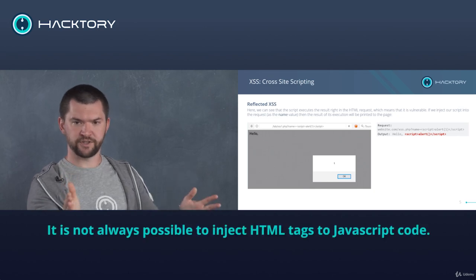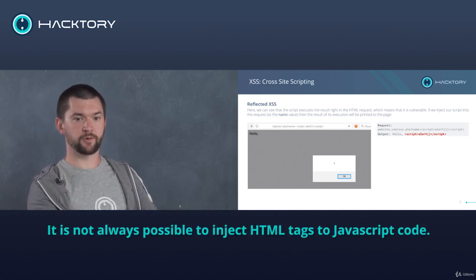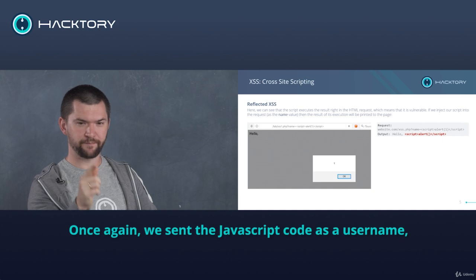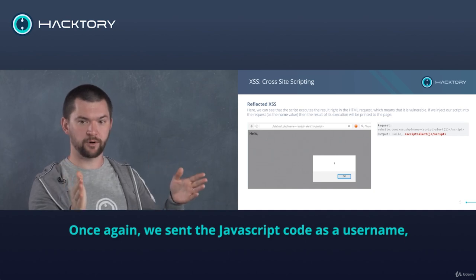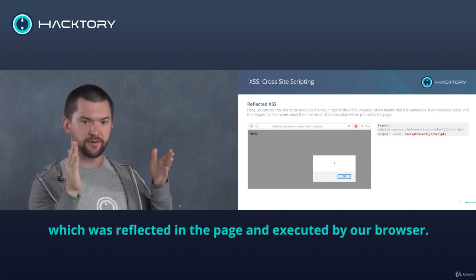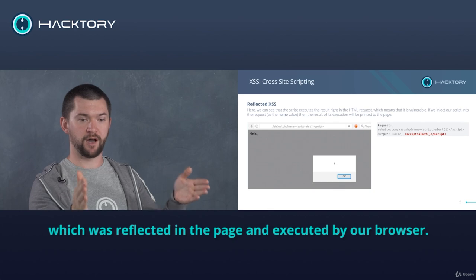It's not always possible to inject HTML tags, only JavaScript code. Once again, we send the JavaScript code as a username, which was reflected in the page and executed by our browser.